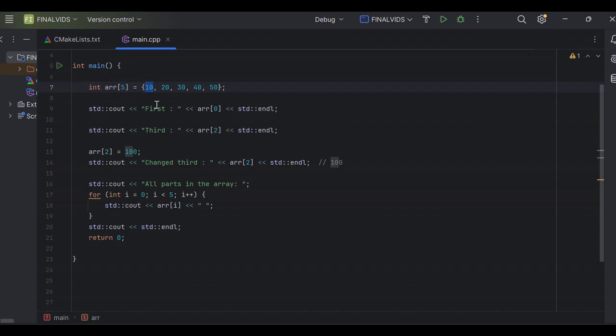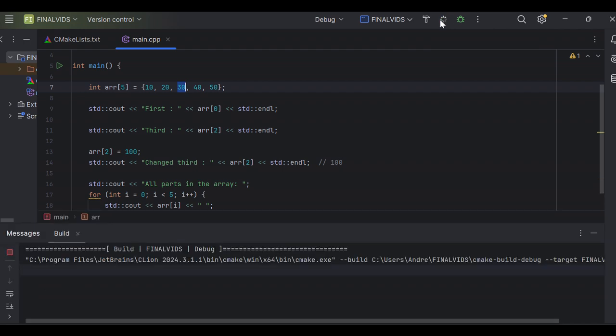So we could output one part of the array just by calling it out. So 10 would be outputted as 0, 30 would be outputted as 2 because it starts from 0, and we could also change 2 to equal 100. Let's see how all this works together and how the array looks at the end.